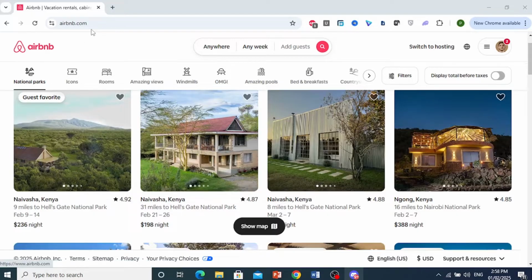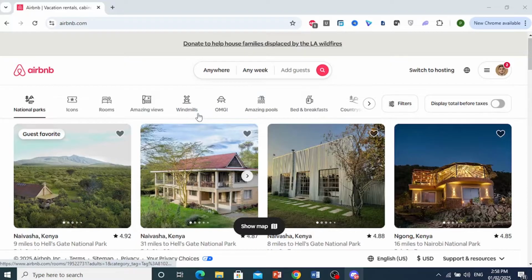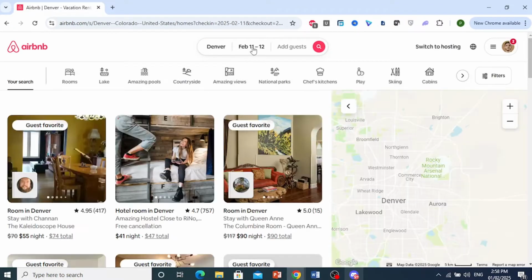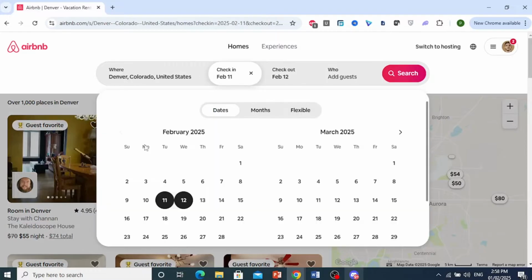Okay, so right now I'm on Airbnb.com, the homepage, and you want to first choose the location. For example, let's do Denver, and then you need to check in. So you have to choose your check-in date, and then you also need to check out, right?